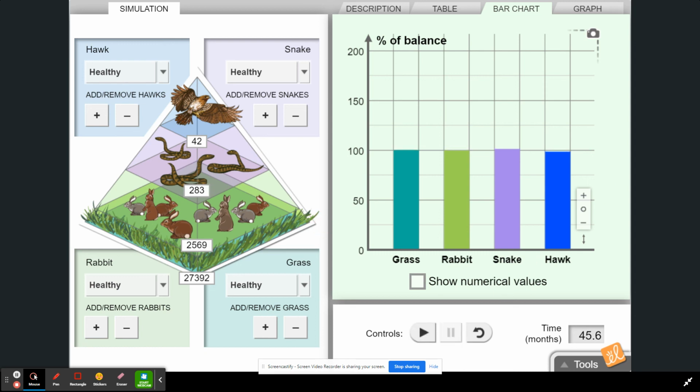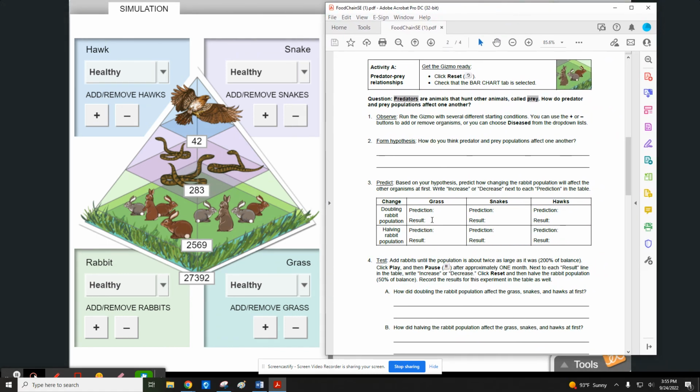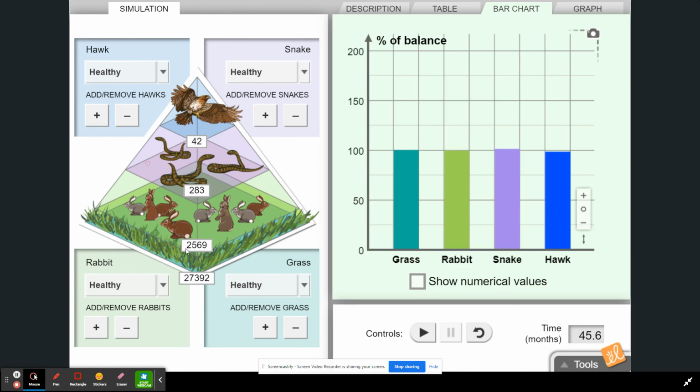Very interesting. So I'm going to write here the result went right back to 27,000 for grass, went back to equilibrium. Result, the snakes went back to 283, which is at equilibrium, and the hawks went back to 42, so it's still my equilibrium. So then halving the rabbit population. So if you take the rabbit population, you cut it down in half. Okay, and we're going to try it again.